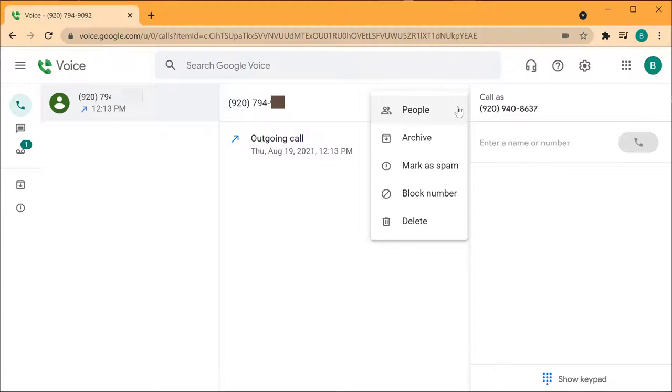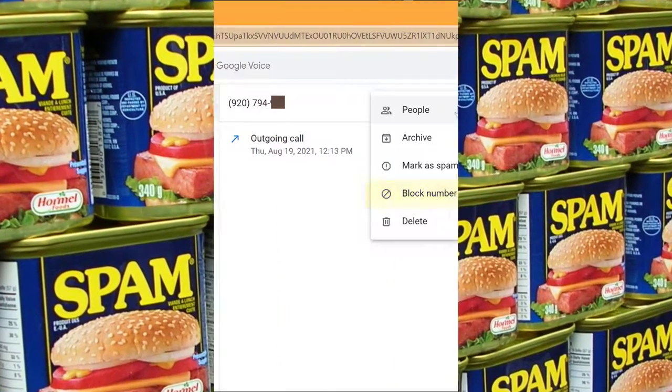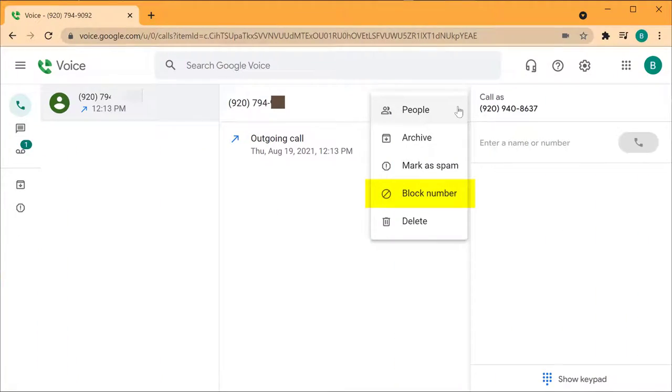If the caller is a nuisance, you can mark them as spam or block them. Marking the number as spam helps Google flag them as spam in the future for you and other users. Blocking a number prevents them from calling or texting you at all in the future. You just don't receive the call. Deleting removes the call from the screen and also deletes the history.